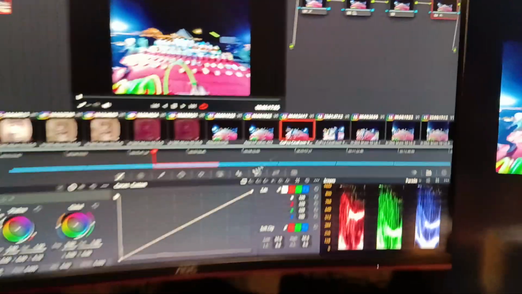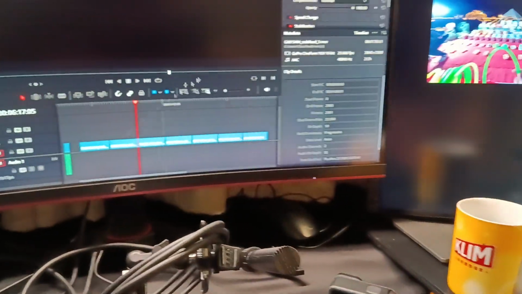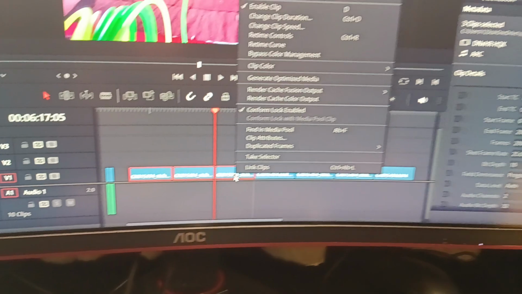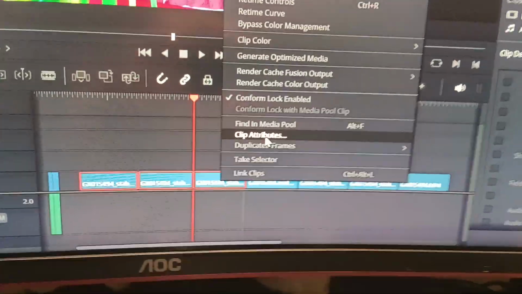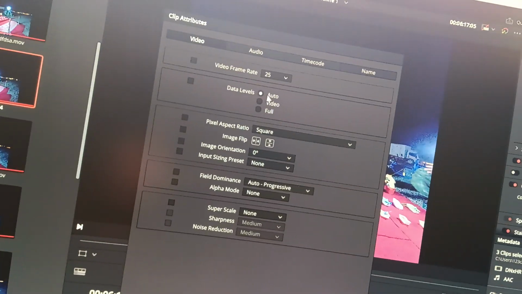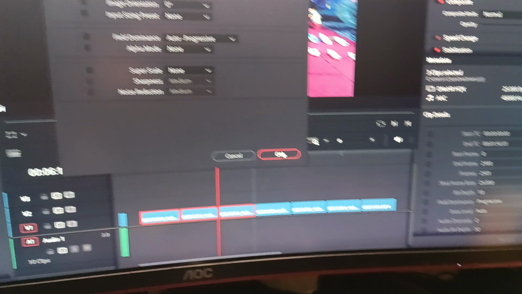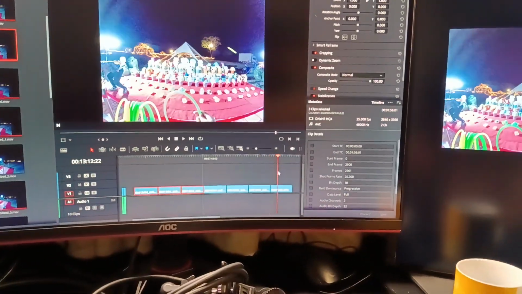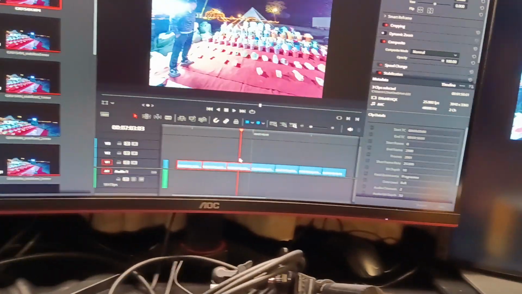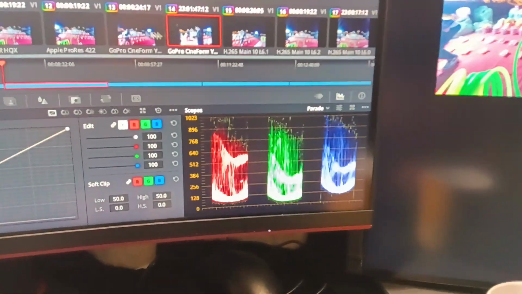How to fix it? Easy fix, just go to your editing page, select all the Gyroflow footage you export, and just right click, clip attribute. And we just select the data level from auto to full, and voila, cinema. So we're not clipping the shadow anymore. Quick fix.